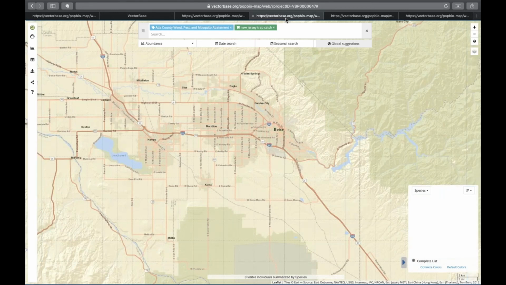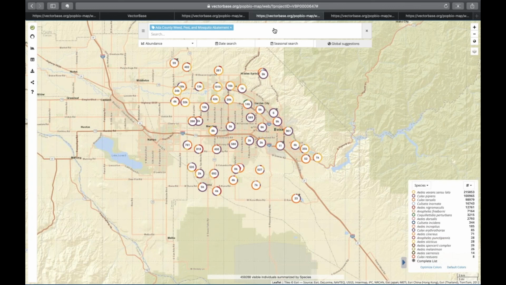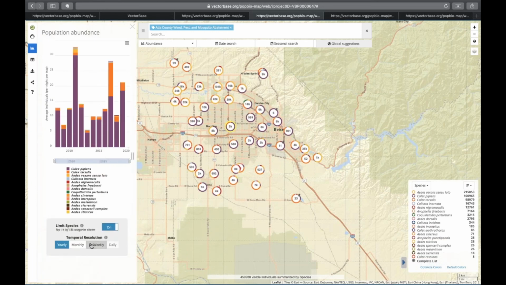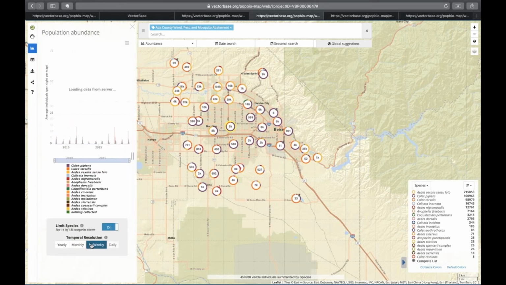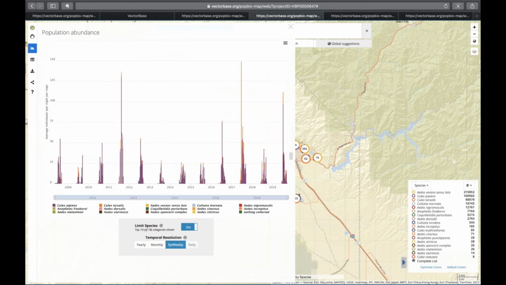I'll next highlight some data from a U.S. mosquito abatement district. This is Ada County. Right now we don't see any data on the screen because we have these filters here. And I know that Ada County does not use New Jersey light traps. So if I remove that filter, I will suddenly see all of their trapping locations with data. And I can click on a location, adjust temporal resolution, and see that plot of the data. And as I said, we have over a decade's worth of species resolved trap counts.